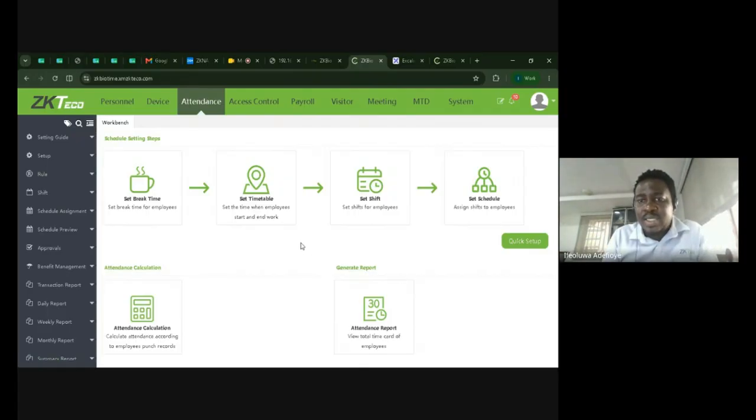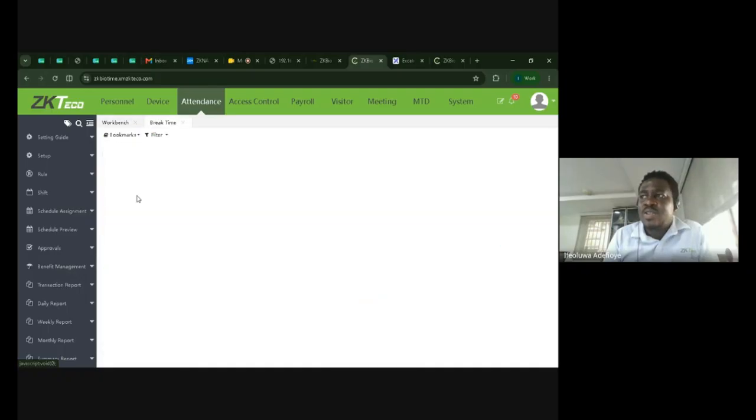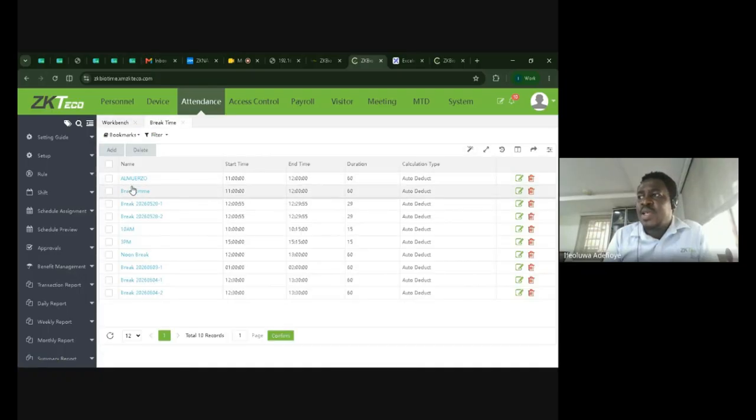Those are the basic steps you need to achieve. It's now telling you the first step is to set a break time for employees. If I click on break time, I can add different break times for employees. For example, in my office, my break time is 12:30 to 1:30, that's a 60-minute break time.